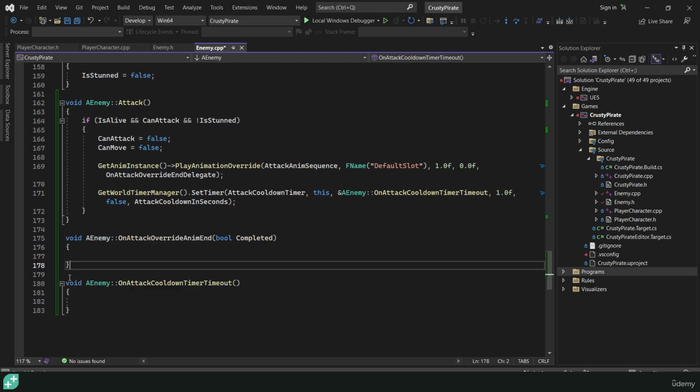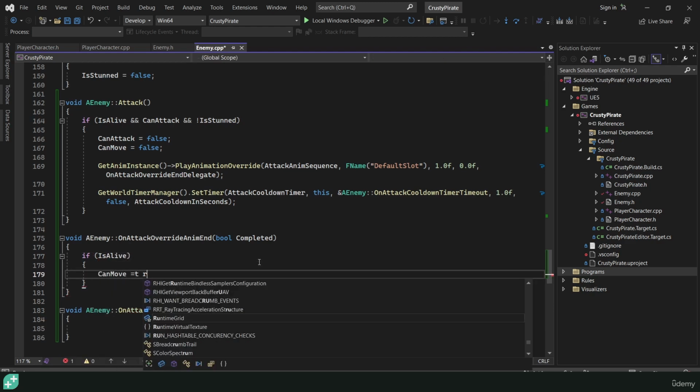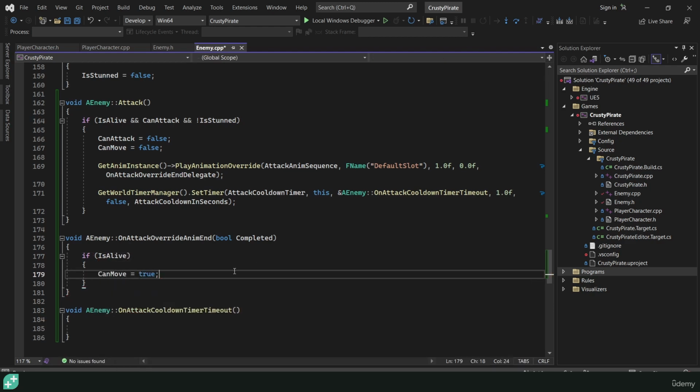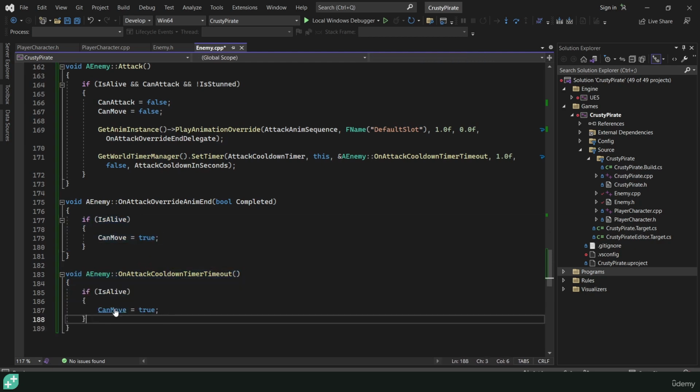I'm actually going to move it up like that. And inside of this function, if the enemy is alive, we're going to set can move to true again. And inside of the timer's timeout function, we're going to set can attack to true again.